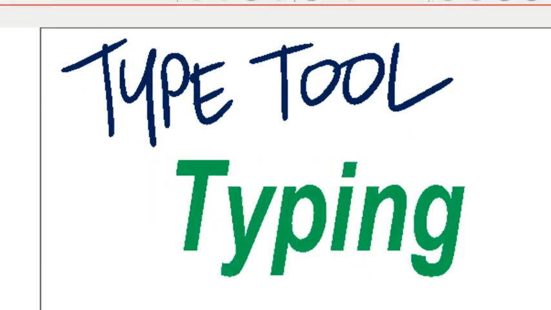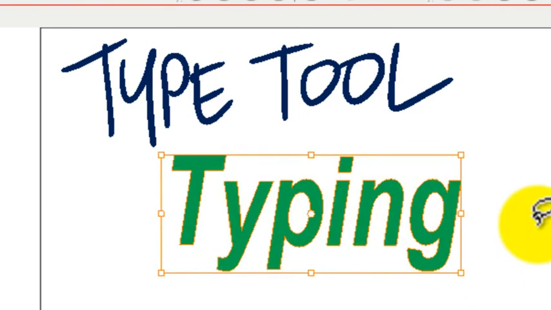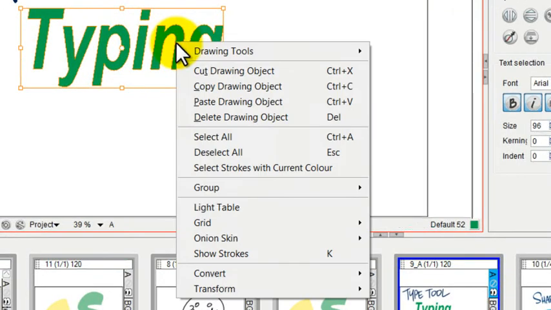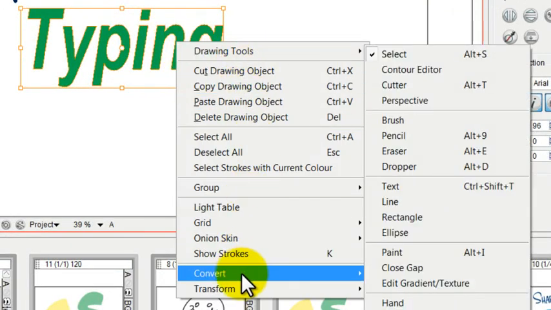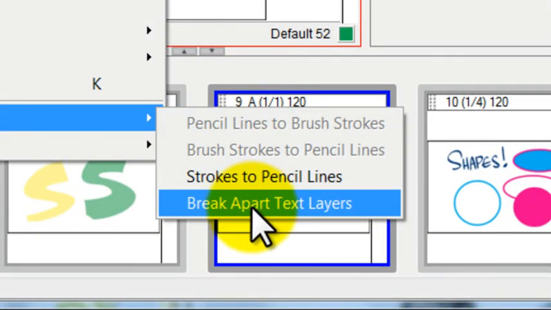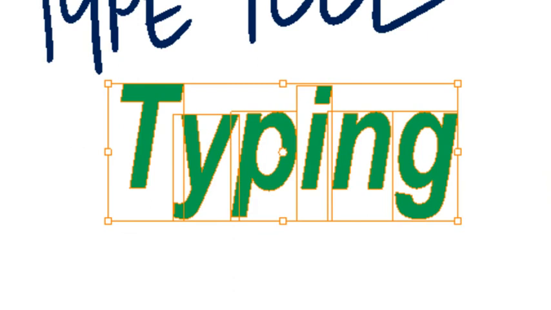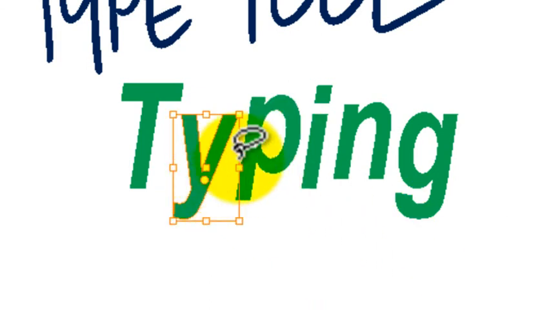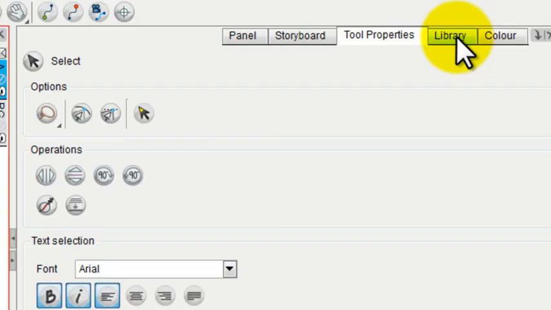If you do want to break apart the text that you have there, normally it just travels together. But if you want to break it apart, just select the text, right-click on it, and then look for the word that says convert. Once you find convert, you can choose the option break apart text layers. Once you've done that, your letters can be treated individually if you want to move them around for some sort of effect, or to resize them, or even to recolor them individually.